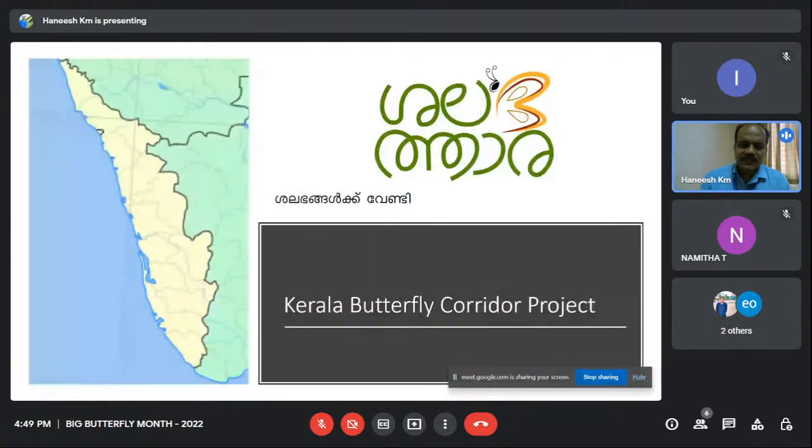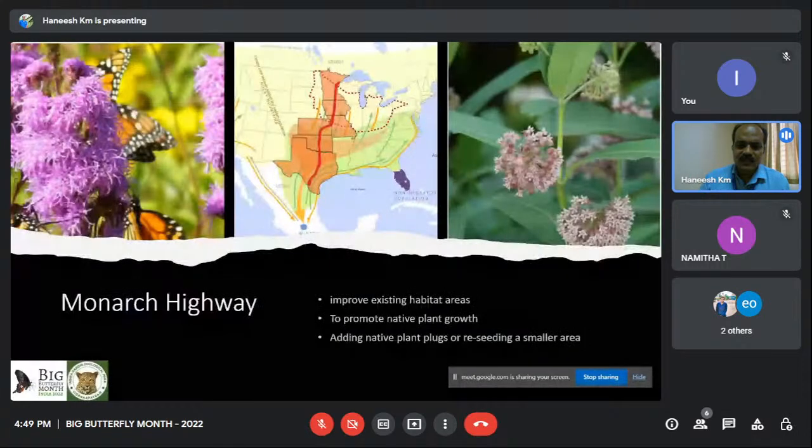Actually, in the US, to protect the migration of the monarch butterflies, they are taking them through a particular path from Alaska to Mexico. In that path, they are putting more plants which are suitable for breeding the monarch. That project is called Monarch Highway. Similarly in Kerala, they have suggested particular paths, especially for the state butterfly of Kerala.